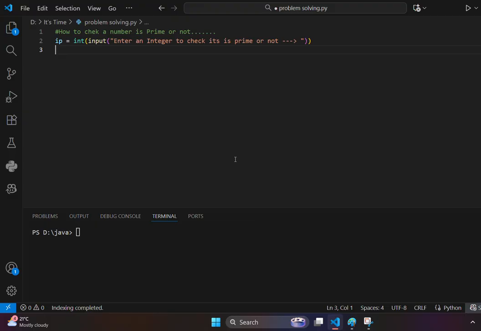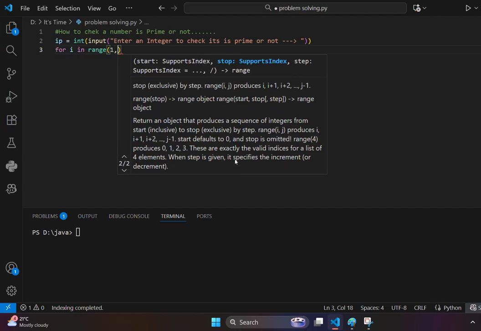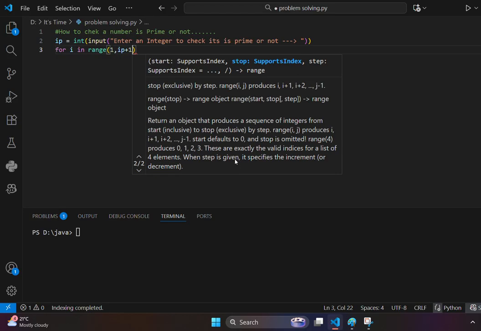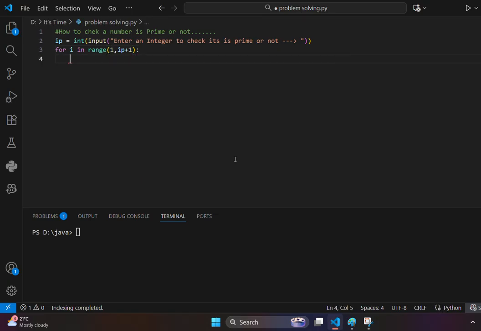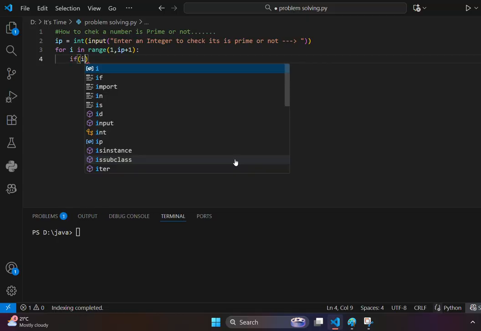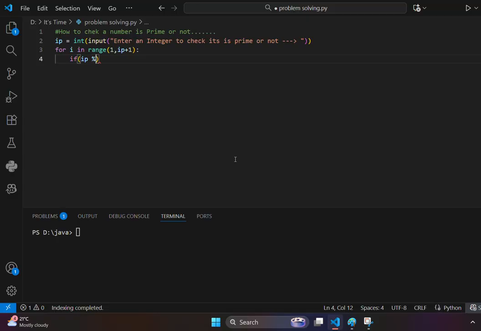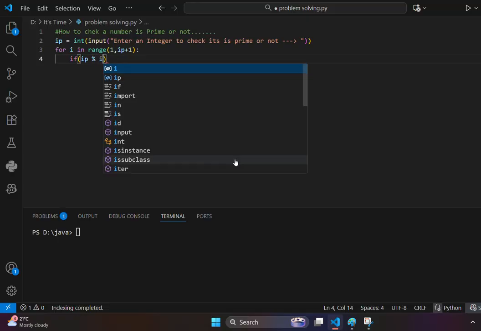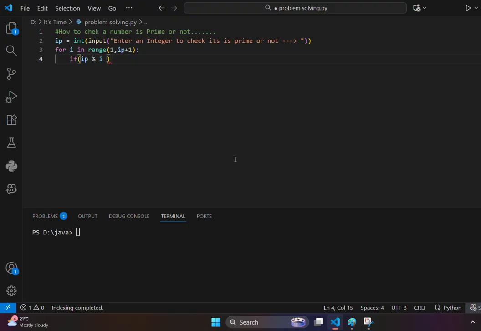After that, we need to check from the start, that is from 1, and up to the number itself. So I am taking ip plus 1, including ip. If that particular number is divisible by any value with remainder 0, for that I need a count.